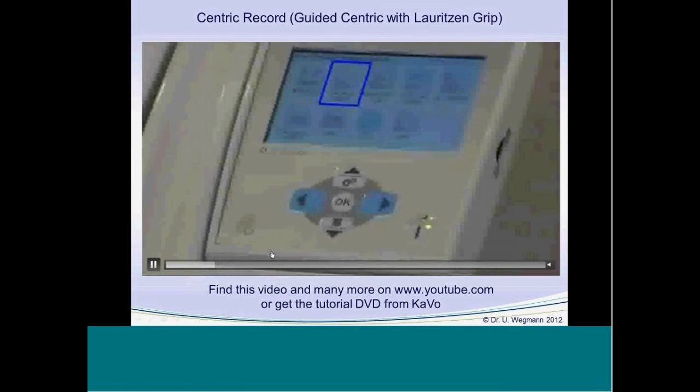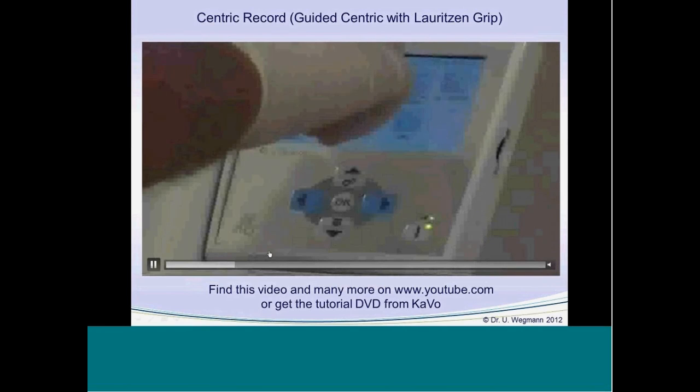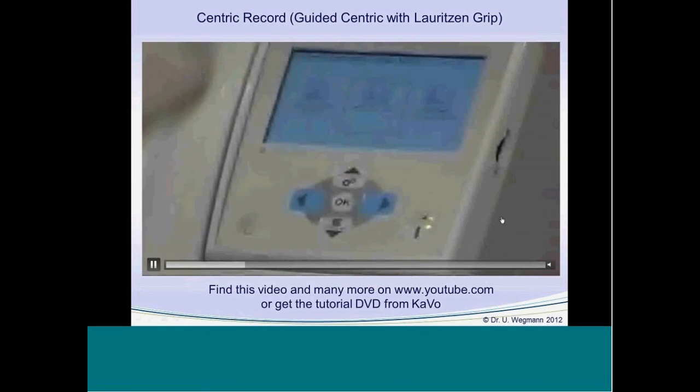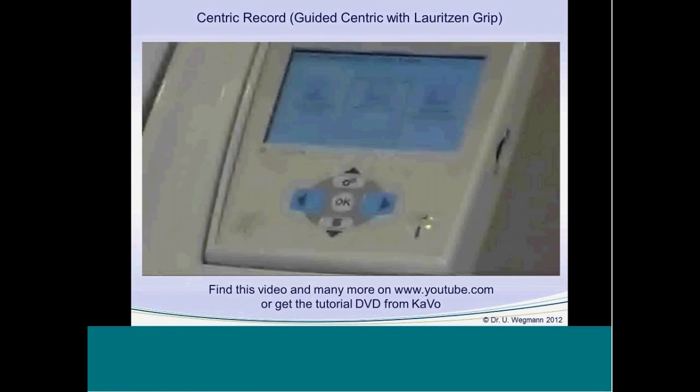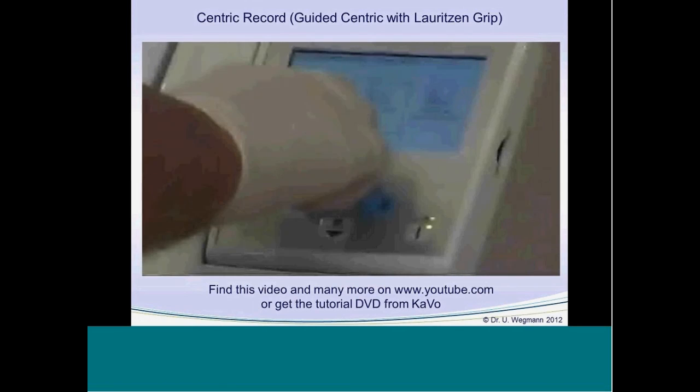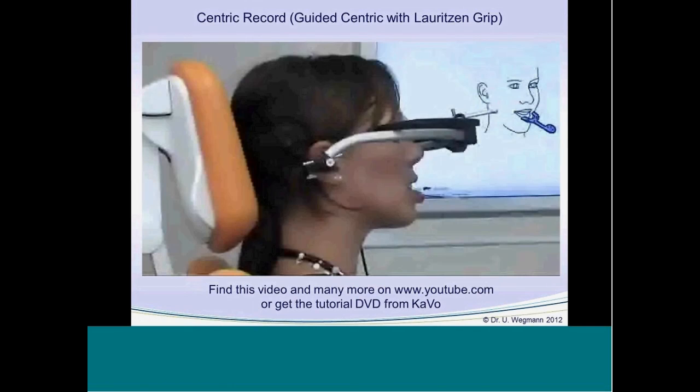The first measurement is done as a protrusive movement. Why? We want to have the starting point of all our different movements, for the patient's movements. And for this, of course, we need some physiological movement. In this case, the protrusive movement. Therefore, we have to record the protrusive movement.